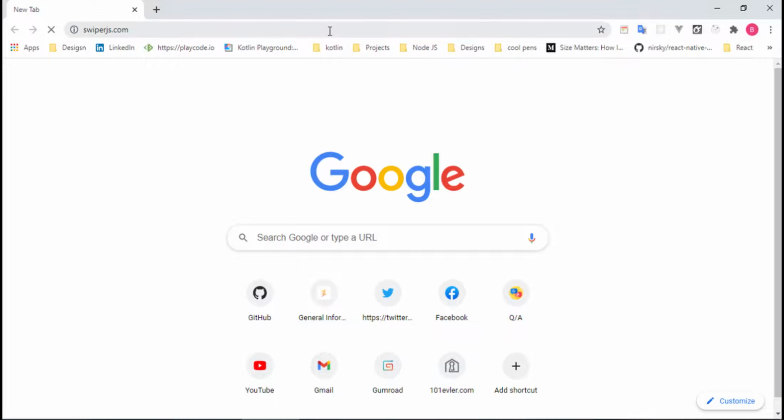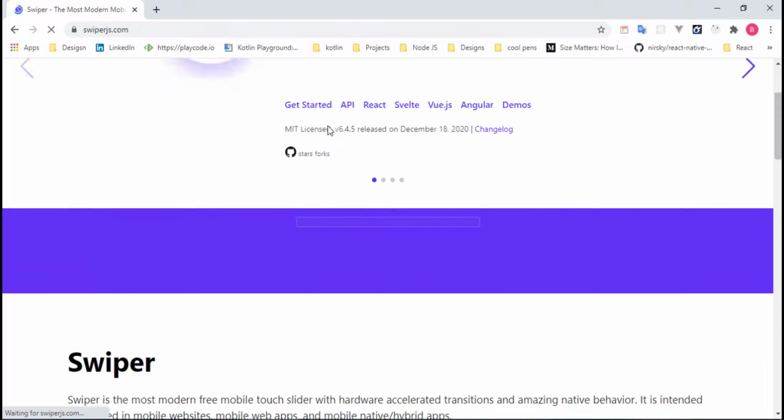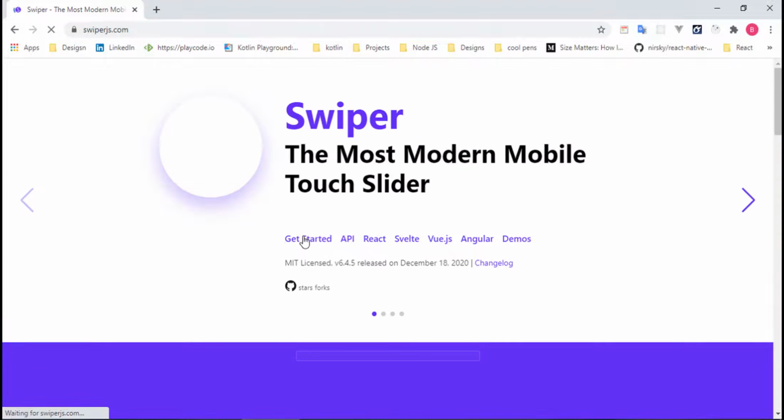swiperjs.com. So quickly go over to swiperjs.com. If you have the boilerplate, you don't need to worry yourself, because I added all the references for the JavaScript and also for the CSS. So you click on get started.